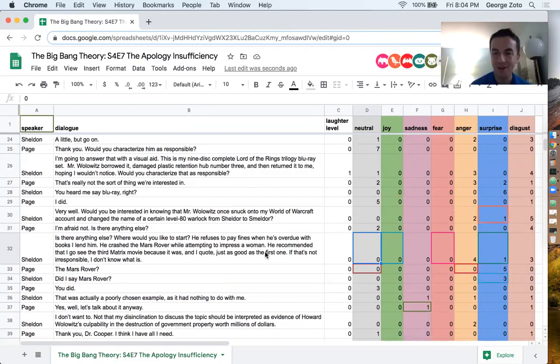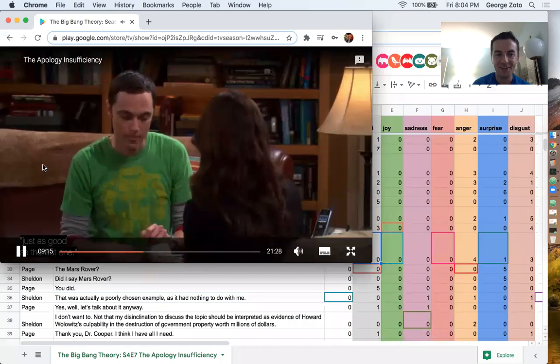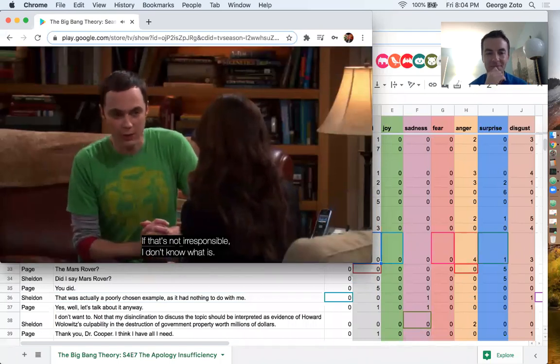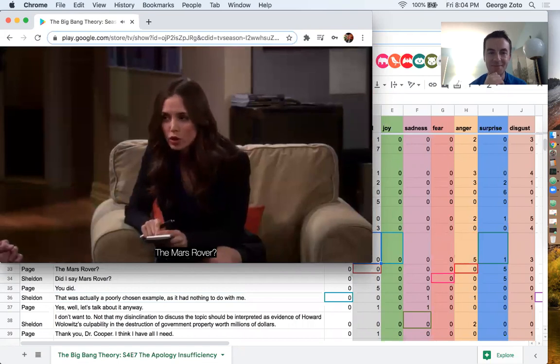I mean, us as humans, we cannot agree on an absolute number. So imagine building a model that can predict these emotions. If that's not irresponsible, I don't know what is. The Mars rover?